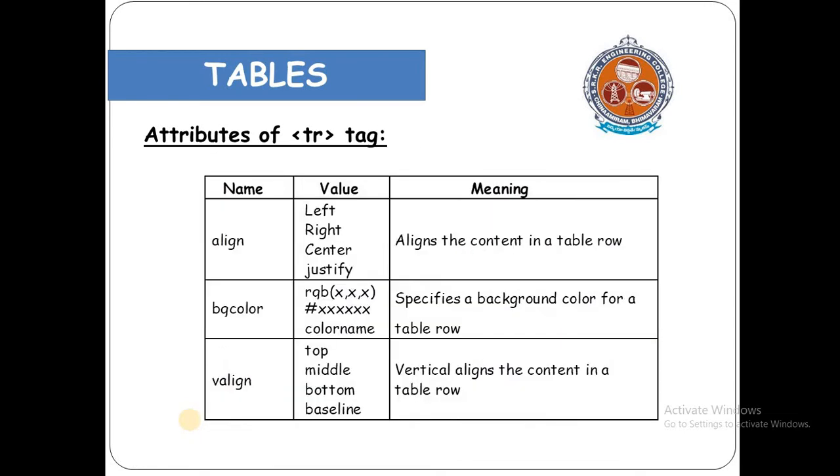Next, coming to attributes of the tr tag. Similarly, tr is nothing but table row. It will align the row left or right or center, or it will justify to the middle. Or background color. If you want to give a single row some color, use this bgcolor. It will also have valign. Valign is nothing but vertical align. It will show in top or middle.